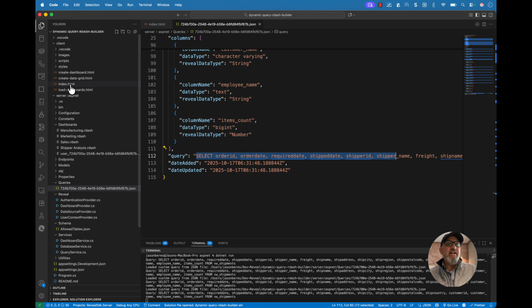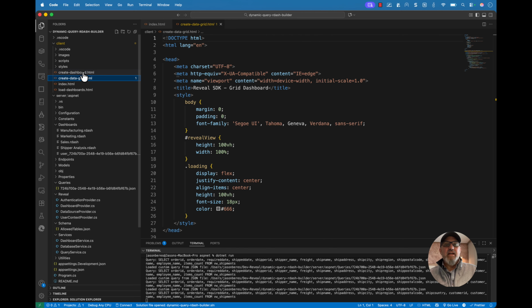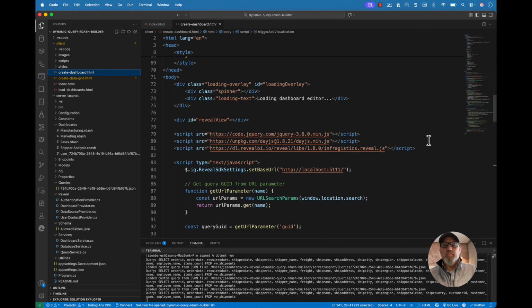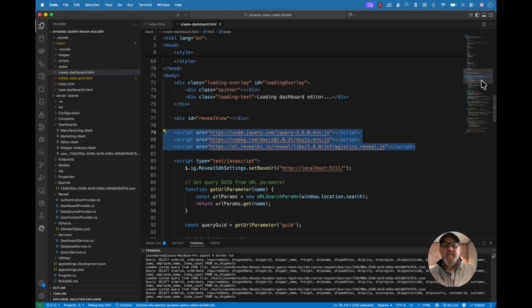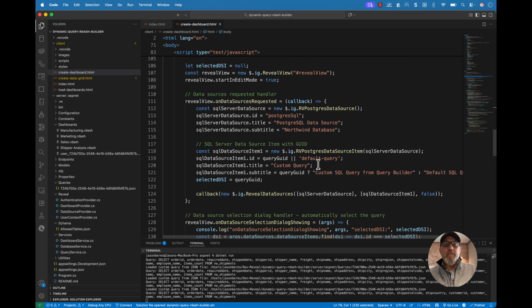On the client side, I have my index HTML. This is very simple. It just has a couple of iframes in it. I have my create data grid and create dashboard. If we scroll down, you'll see that this is very simple. It's using the Reveal dependencies. I have some code to give an overlay and to hide the loading UI. But again, what am I doing? When I generate that query, I save a GUID. That GUID gets passed to this page so it knows what to set my SQL data source item that I'm going to pass to the server to ensure that custom query gets set.